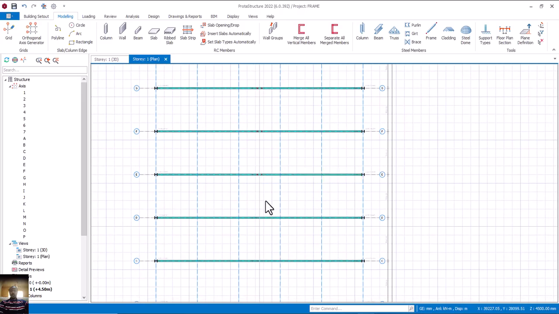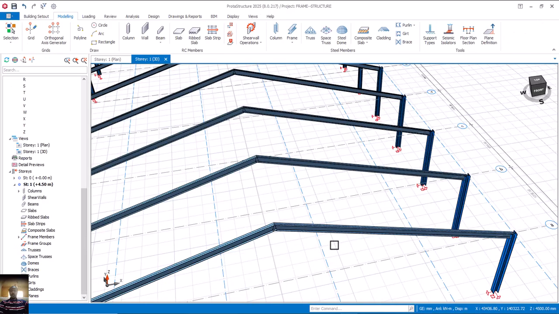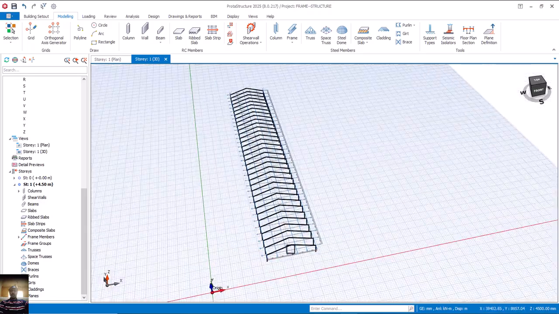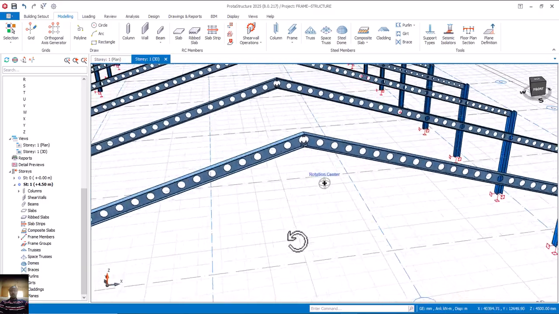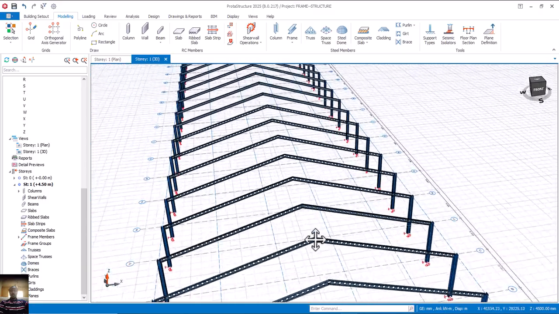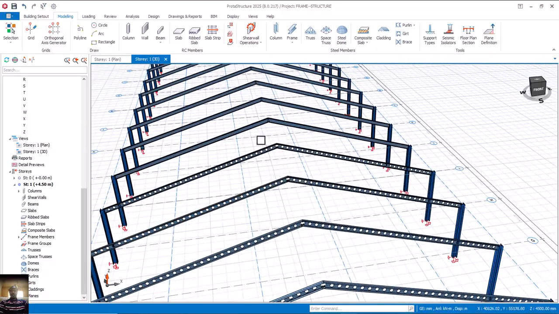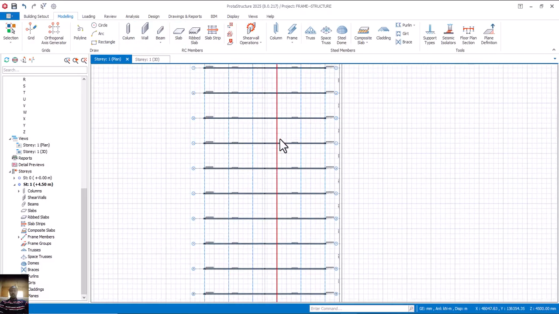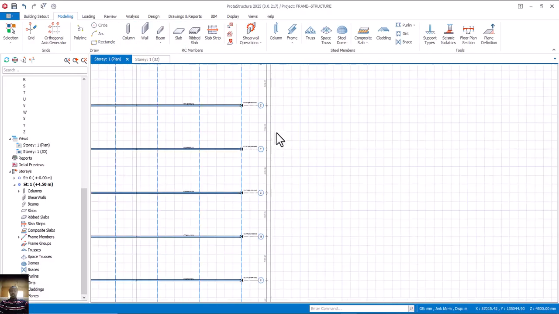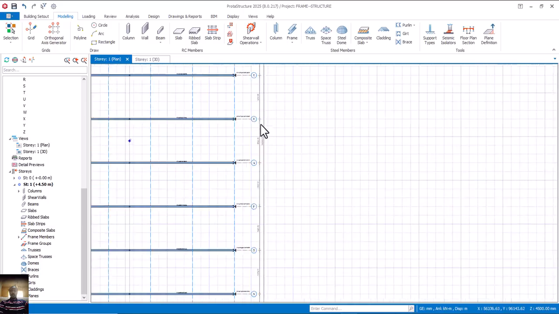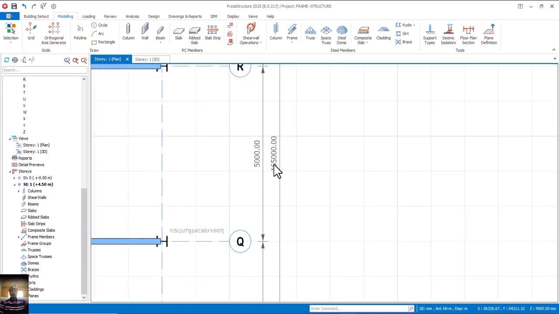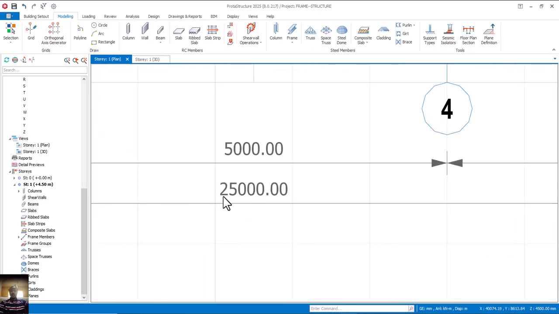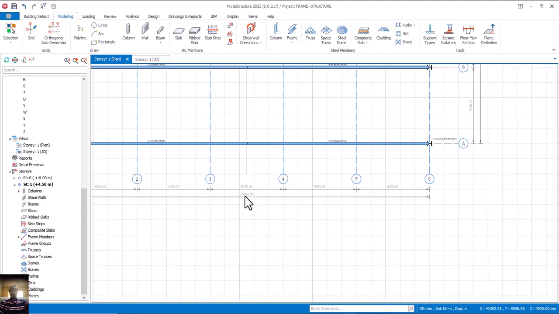Having said that, let's now go to our Protastructure 2025. Now, how do you go about this particular method of framing? As I said, this is 25 meters by... let's go to the plan. From the plan, this is 165 meters by 25 meters. Is that okay? 165 by 25 meters.